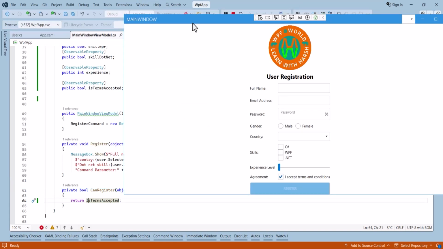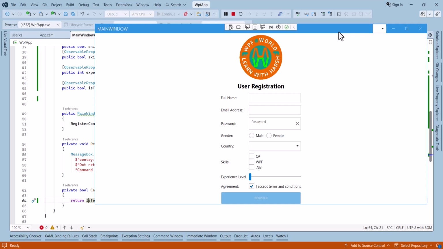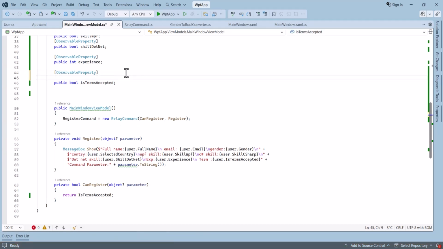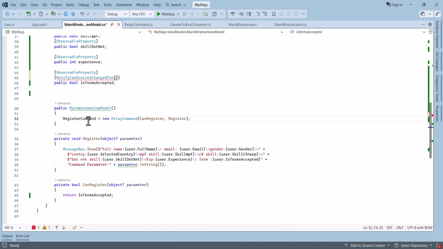So why is it not working? Because in IsTermAccepted we don't have logic to call this CanRegister method. So now let's add that logic. Here we are not going to write the logic manually. We have an attribute that we can utilize. Let's add this attribute here. We have the attribute NotifyCanExecuteChangedFor, for which command? RegisterCommand. So I will write like this, and here we have to use nameof, or we can simply pass a string, but I prefer to use the nameof operator here.